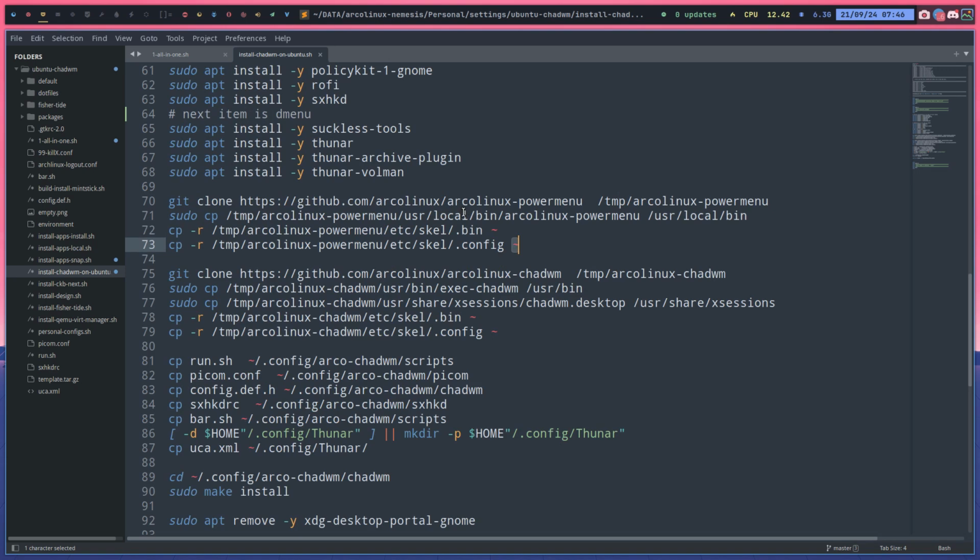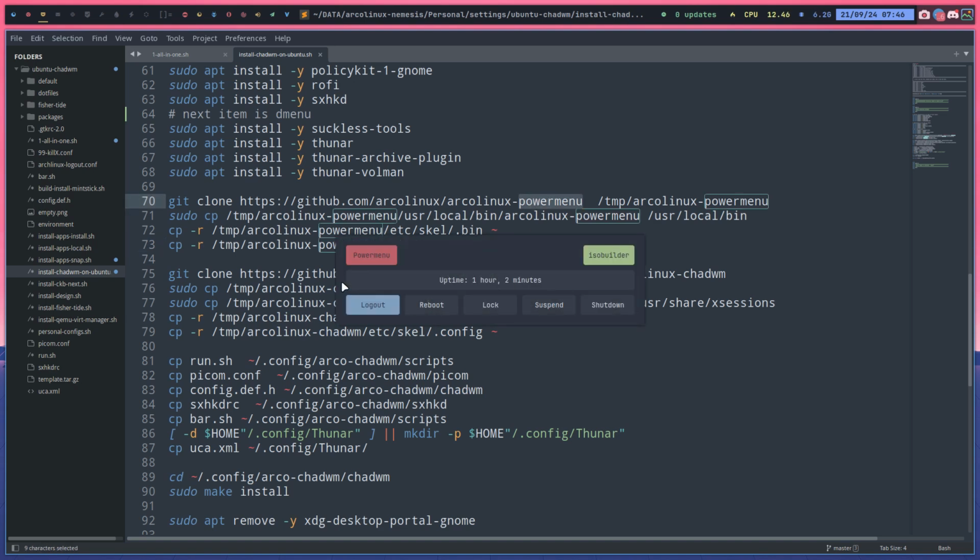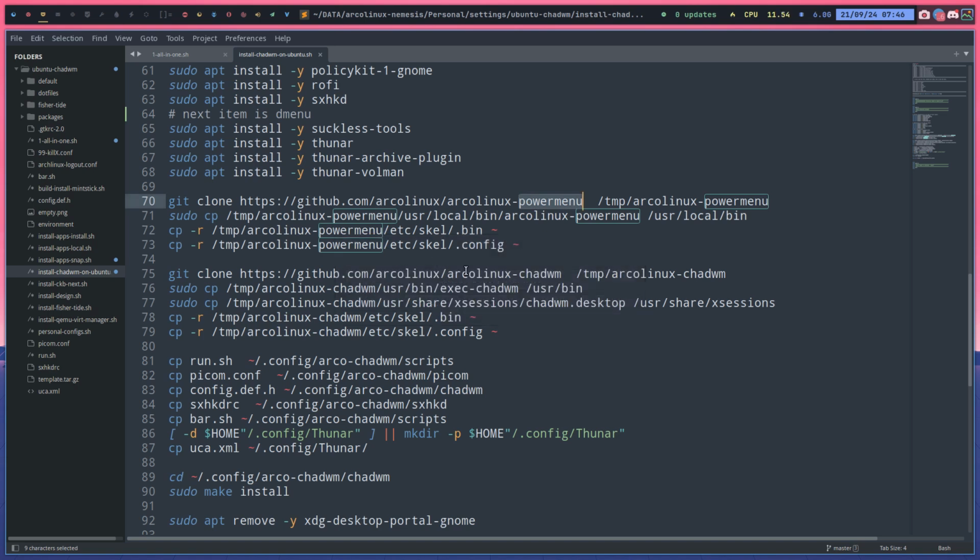This is my exit strategy. This is Super Shift X. I have a power menu, Super Shift X. This works. Okay. Then we're gonna grab ArcoLinux Chadwm. So anybody who has a GitHub with a certain application, you can clone it, put it in a temporary, copy paste the executable, the user bin, copy paste the desktop session.